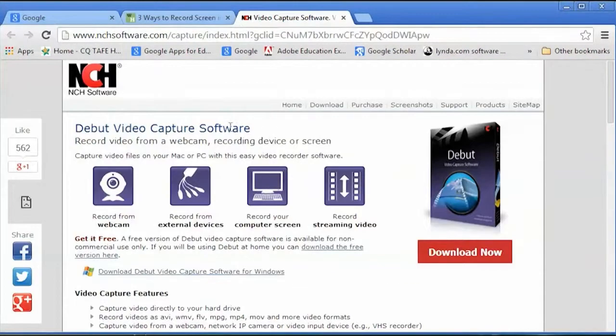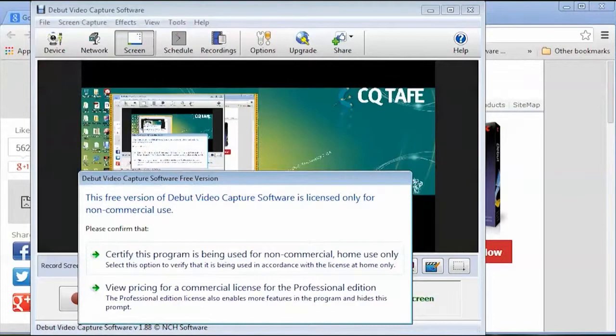There's another one from a mob called NCH, which is called Debut Video Capture Software. And it says here, get it free. A free version of Debut Video Capture Software is available for non-commercial use only. So if you're doing it as a student, then it's okay to use that. I'll just try firing that up so you can see the window you get there.